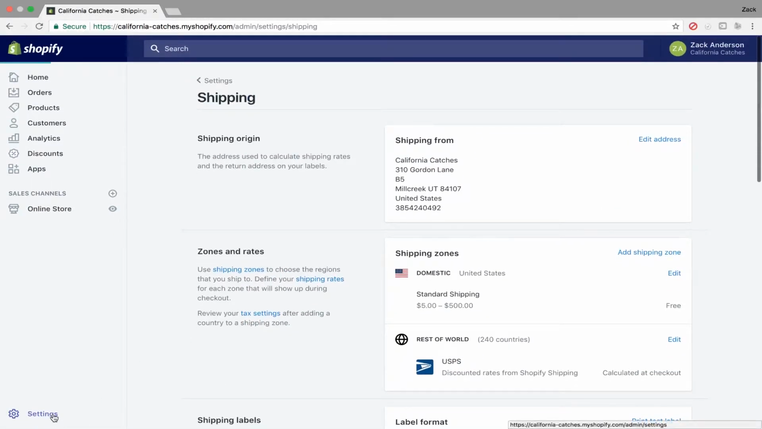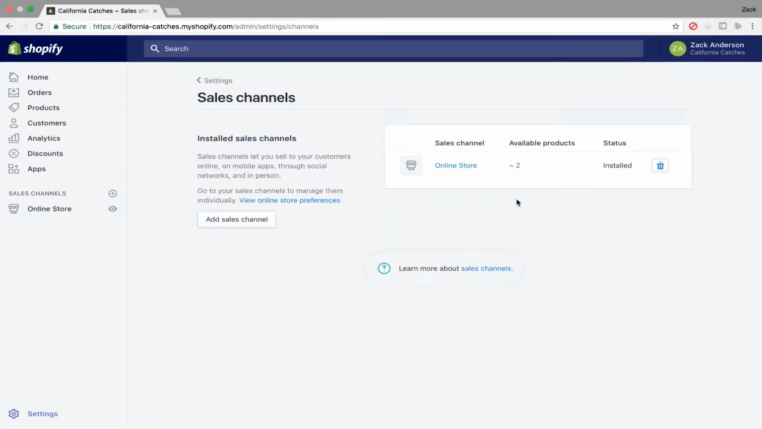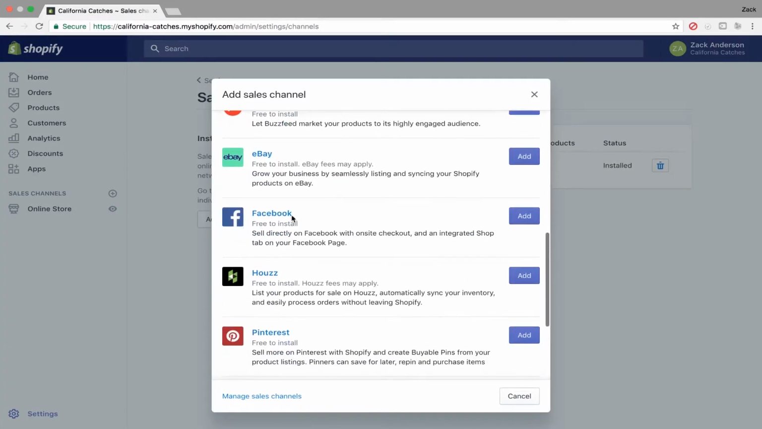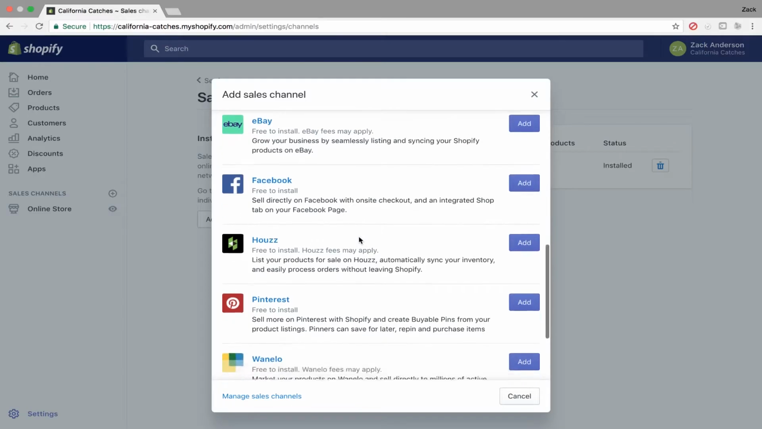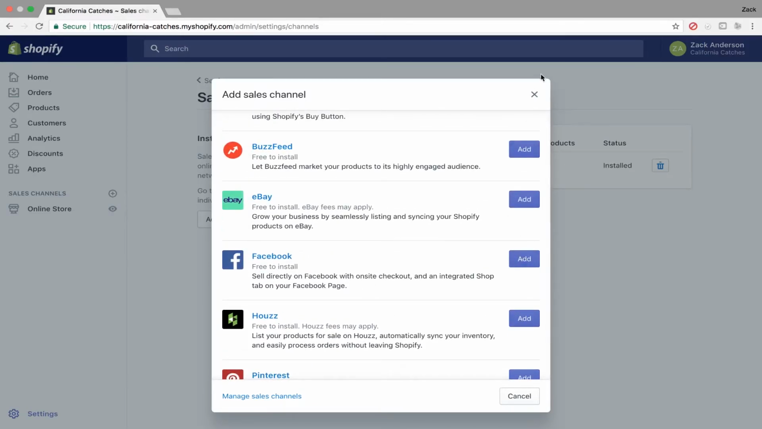If we go back to settings, the last one we're going to talk about is sales channels. Right now we're only selling on this online store, which is Shopify, and in most cases that's all you need to deal with. It shows you have two products and it's installed. If you want to add a sales channel such as Amazon or eBay, Facebook is another option, you can add that right here. I personally don't do anything like that, but if you want to, it's pretty simple. You can just click add and set it up that way.